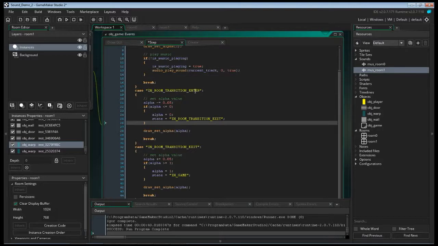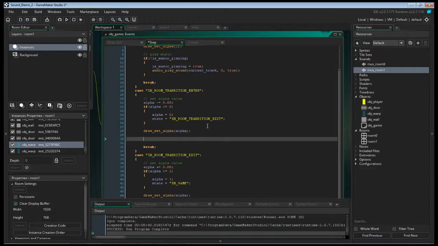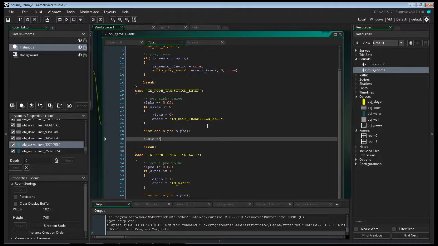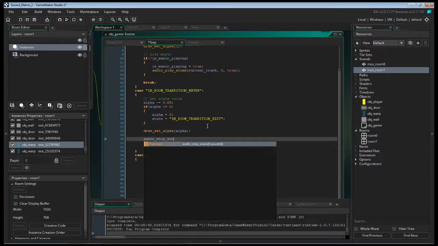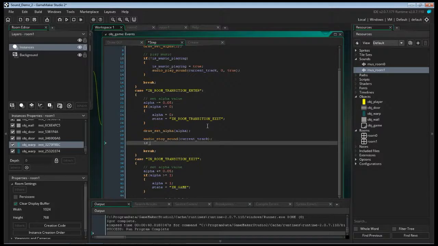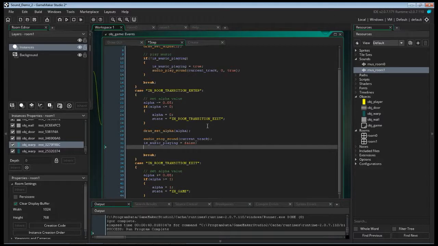So I'm going to go into our room transition enter, and I'm going to tell this thing to stop playing. So I'm going to do audio stop sound. I'm going to do my current track. And then is music playing, I will say it is no longer playing, so false. And then my current track will be given the music file that I want it to have.